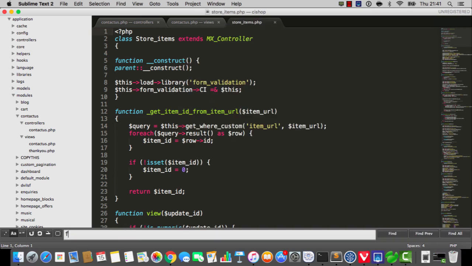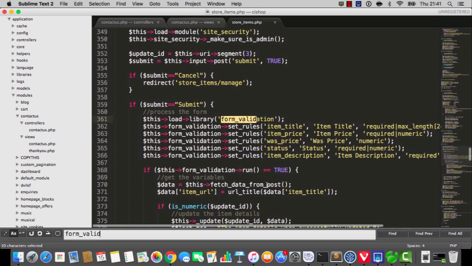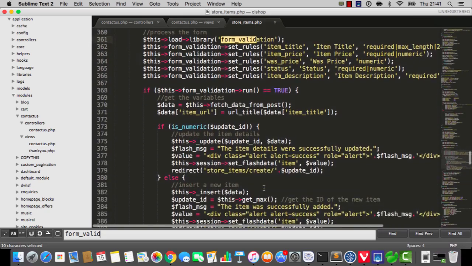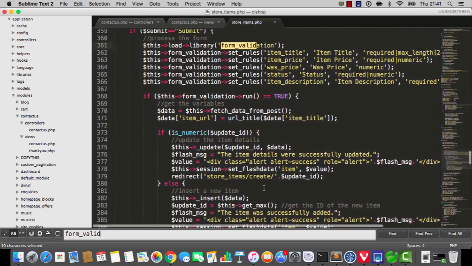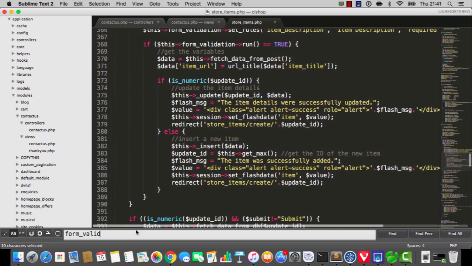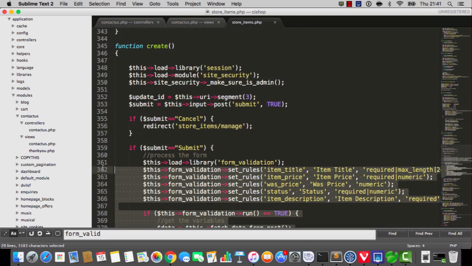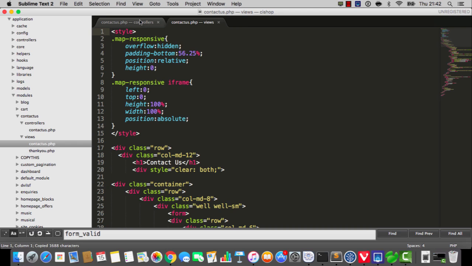So I'm going to open up store items here and do a little search for form validation. Let's save some time. What do you reckon? Do you fancy saving some time? I wouldn't mind saving some time. So let's get this going. Here we go. I'll copy some validation stuff from store items, right?